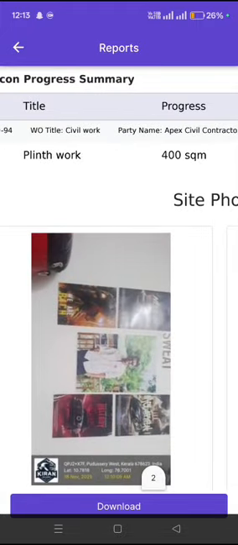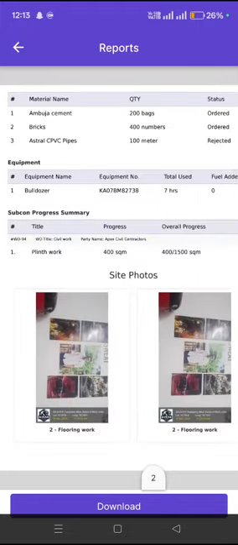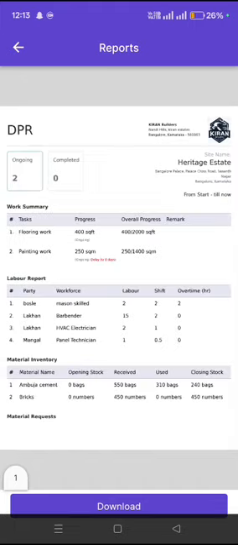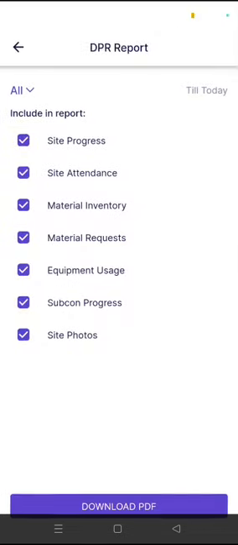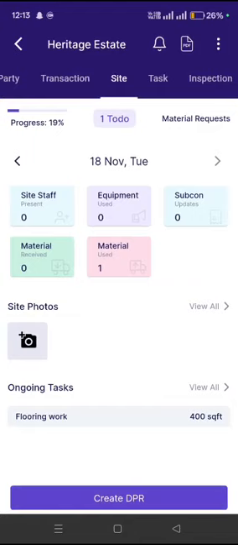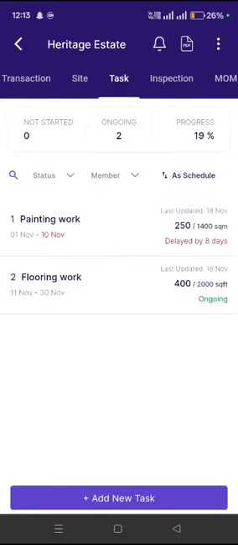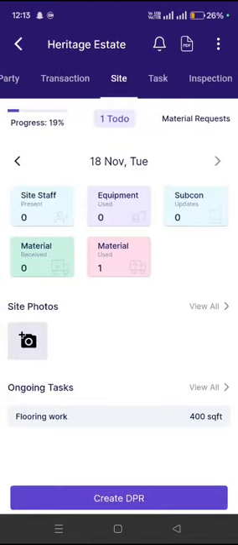So this is how your team can generate DPR. This DPR will have all the activities recorded of that particular day or of that particular time period which you select. So this single report will show you all the site activities. So this is how you can create tasks, and this is how your team can share DPR on a daily basis. Thank you.